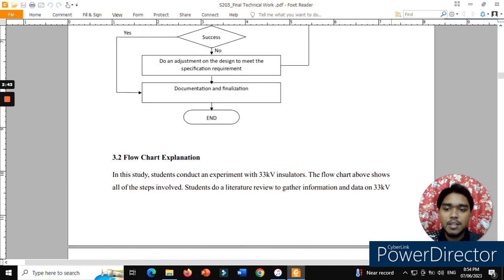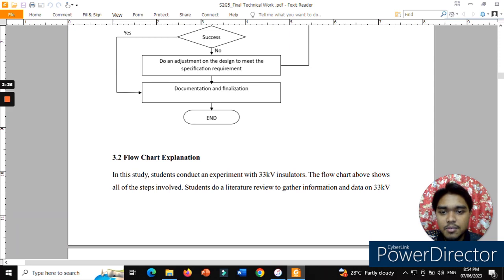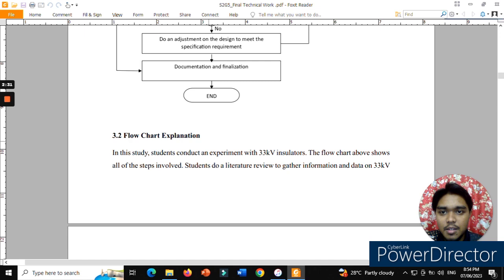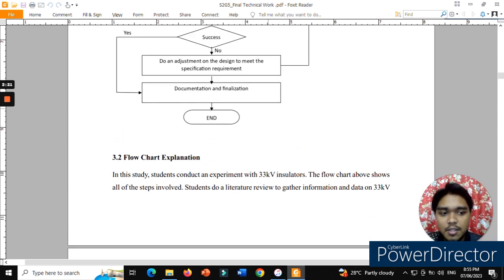The next part is the flowchart explanation. As I explained just now, for this part I explain what tasks our group does based on the flowchart process. As we can see, students conduct an experiment with a 33 kV insulator.